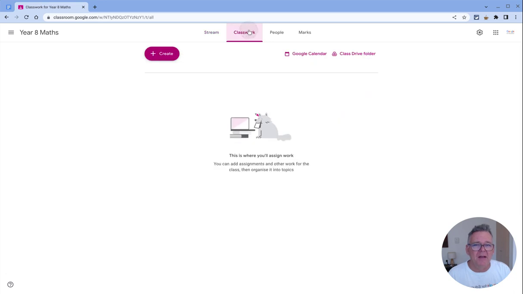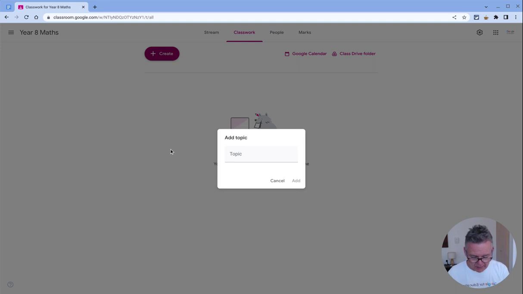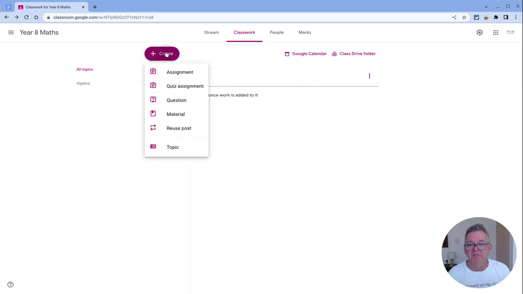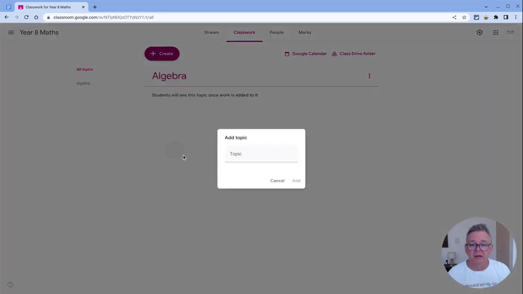And the other thing you might think about is on the classwork page, if you know the topics that you plan to teach, so maybe in Year 8 Maths we're doing some algebra, I might want to create a topic heading here and call it algebra. Oops, I need to type in there, algebra, and say add, and it creates a topic heading. And you know, I don't know, another topic. I'm actually not a maths teacher, sorry.